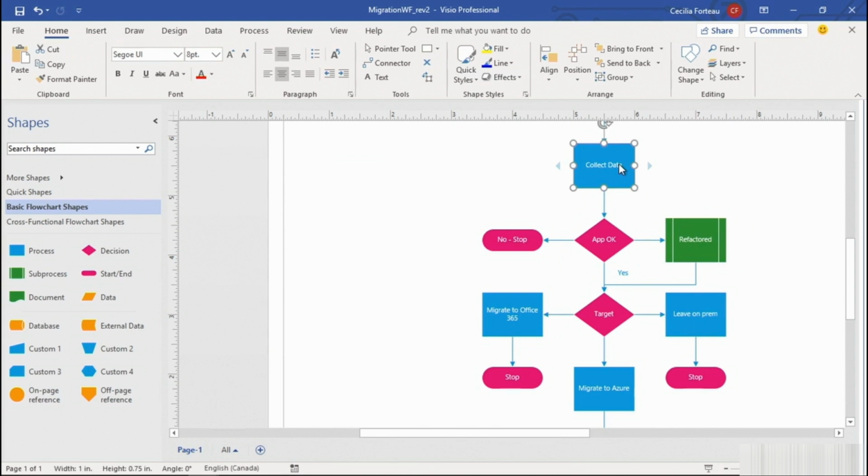The other possibility is that the shape is protected. Now you need to keep in mind that this functionality is only available if you use the Developer tab. The first thing I need to do is enable the Developer tab so I can show you how to protect these shapes.